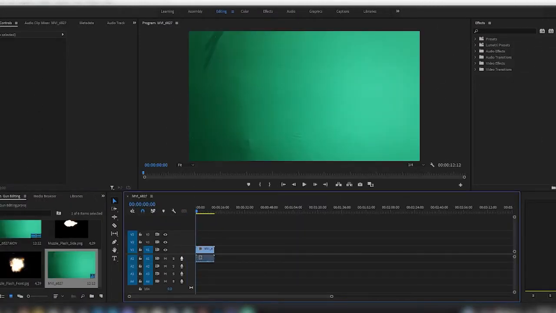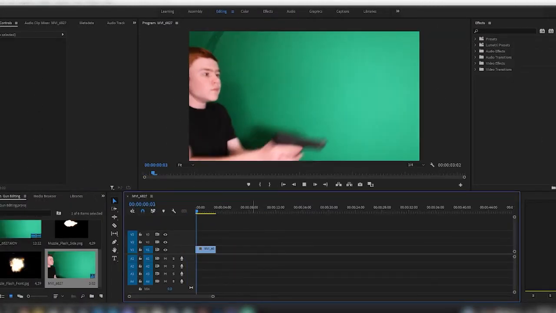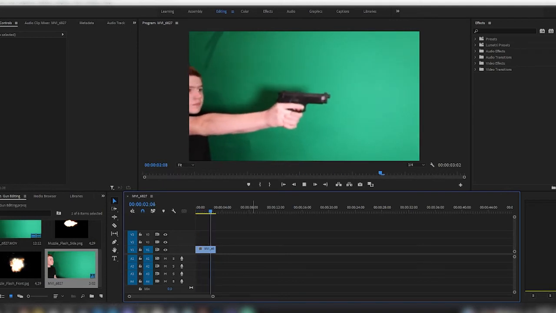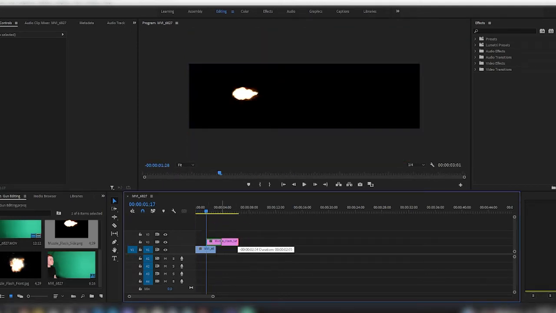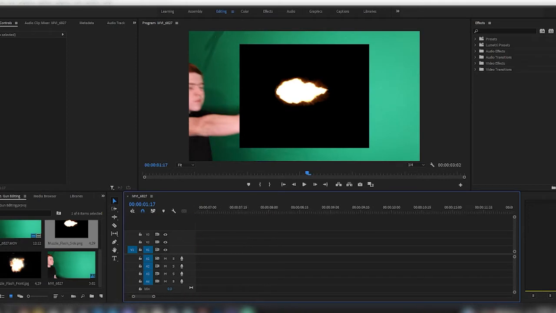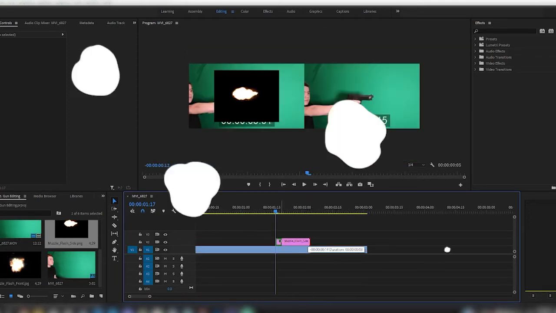Okay, so take your shot and place it on the timeline until you have exactly what you want. Then, take some stock footage of a muzzle flash, or a picture of a muzzle flash, and trim it down to just one frame. Then place it on the timeline. To make this accessible for everyone, I've left a free muzzle flash in the description down below.